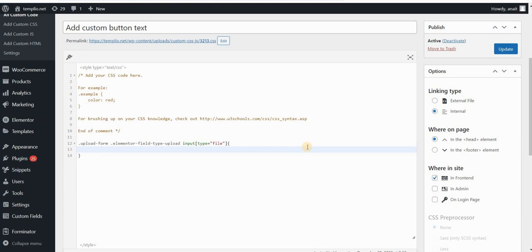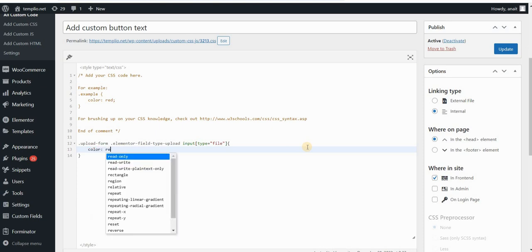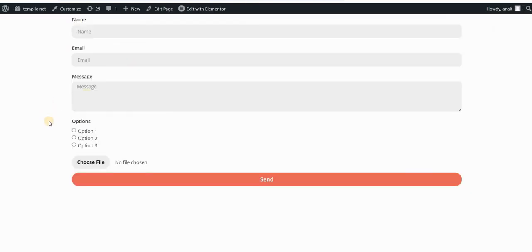So simply now, if I want to change the color, I can just type color and let's say red, or you can put any hex code that you would like this label to have. I will type important just to override the default settings, click on update. And now if we refresh our page, you can see that we've changed the color of this label. You can also change other properties. You can change the size, you can change the thickness, the font, and so on.